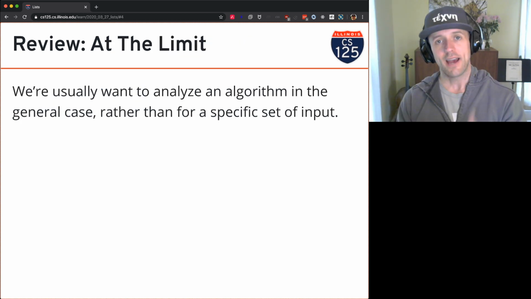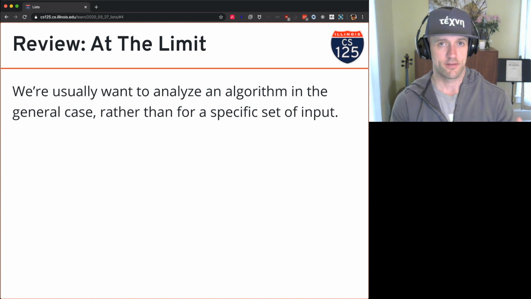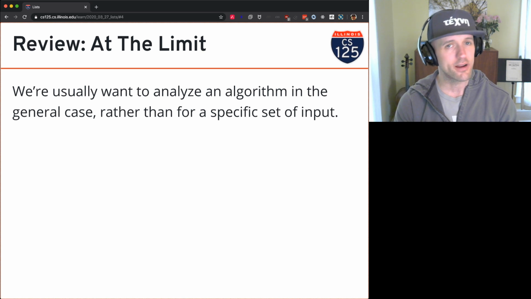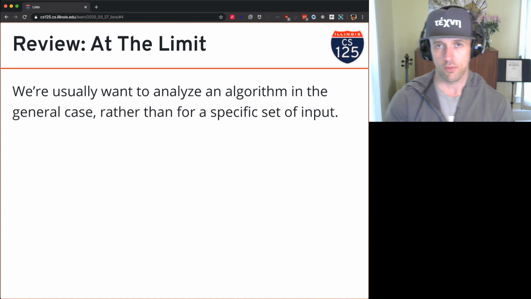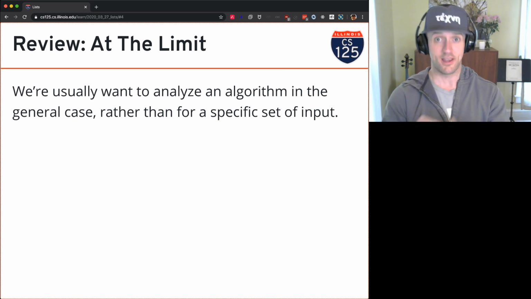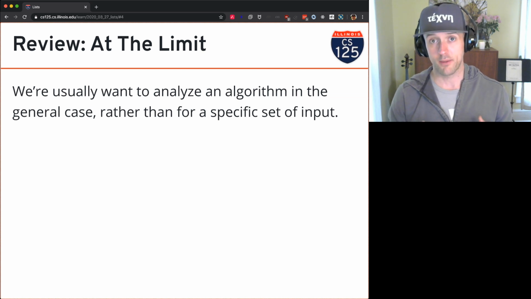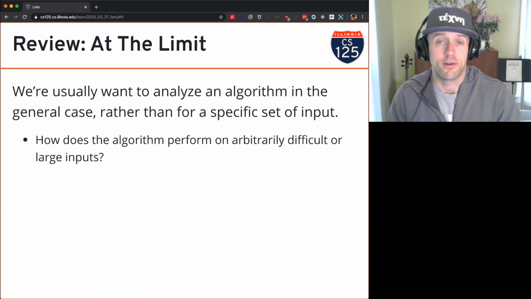So when we analyze algorithms, we're typically interested in how well they perform in the general case. We don't usually care about how long it's going to take an algorithm to solve a specific problem. Instead, because typically we're talking about code that's going to get used to solve lots of different instances of the same type of problem, we want to be able to say, in the general case, how long does it take, right? And particularly as the problem gets really big, how long does it take?